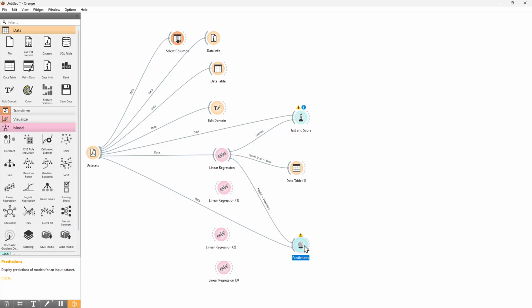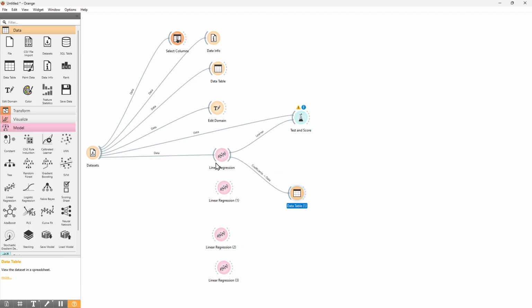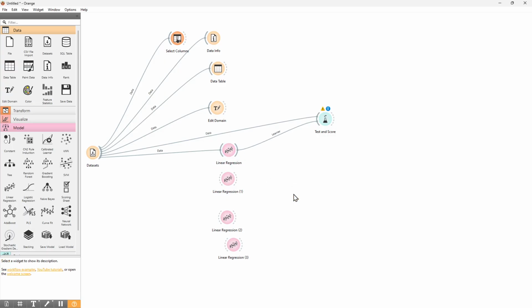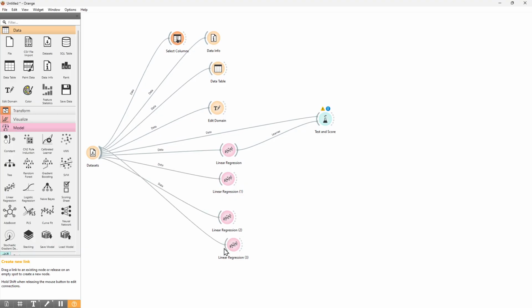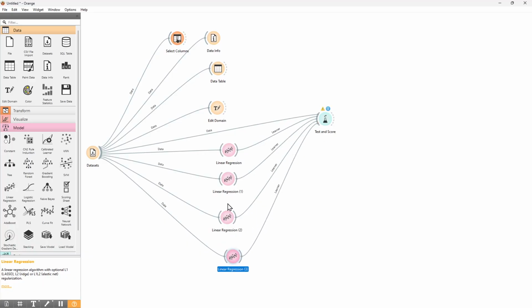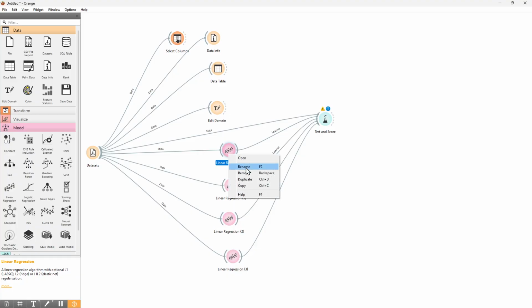I'm going to delete this predictions. I don't want to make predictions for now. Okay. So I want to make a nice connection here. Let's say I want to see the coefficients as well. I just want to make these connections here. Okay. And then what I will do is I want to test and score these models, but I will change those parameters in the models. Okay.